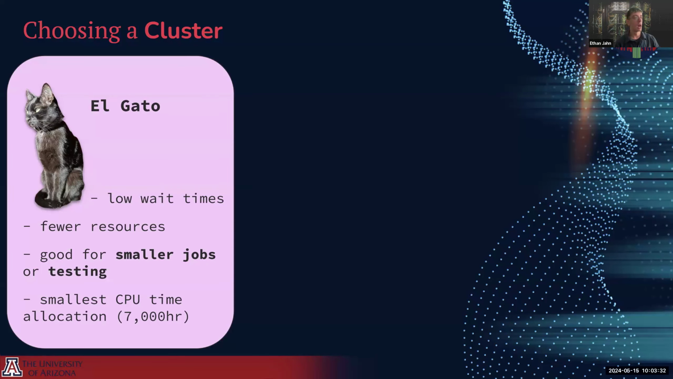If you want to hop on an interactive session, Elgato is usually the way to go because you probably won't have to wait. There's fewer resources, so it's good for smaller jobs or for testing. And if you're going to be doing a lot, it is important to be aware that it has the smallest CPU time allocation, so only 7,000 hours on Elgato.